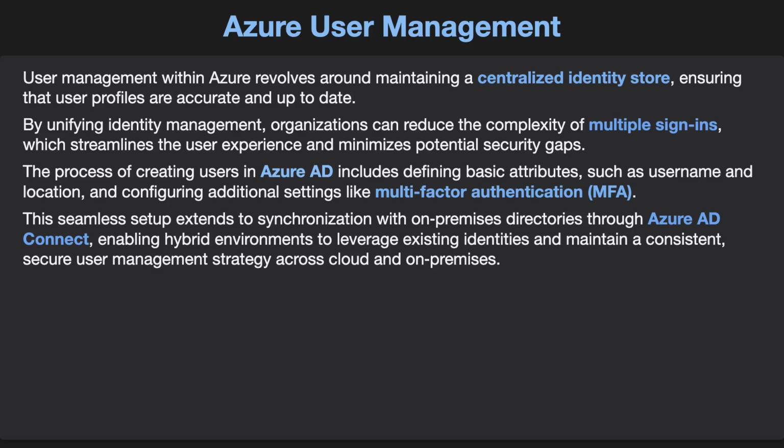security gaps. The process of creating users in Azure AD includes defining basic attributes, such as username and location, and configuring additional settings like multi-factor authentication, MFA. This seamless setup extends to synchronization with on-premises directories through Azure AD Connect, enabling hybrid environments to leverage existing identities and maintain a consistent, secure user management strategy across cloud and on-premises.